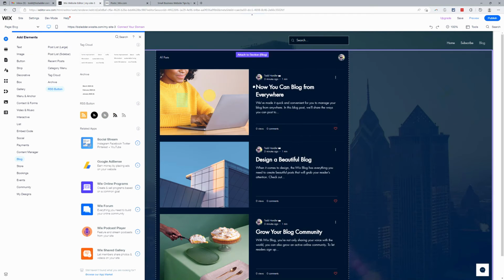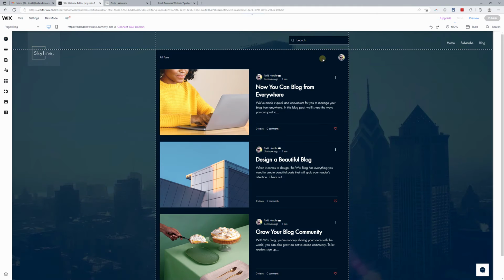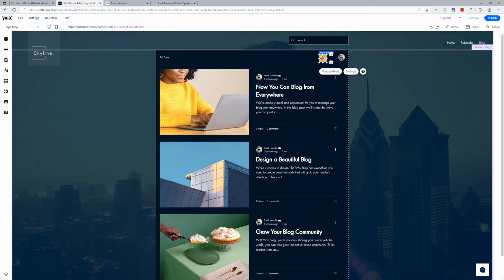There's a few different ones. You can pick one. You can just drag it over here, and then you can format it. Really that simple. You now have an RSS feed that people can then add to their websites or readers and pull in your blog posts. So super simple, right? All right, so that's RSS feed.